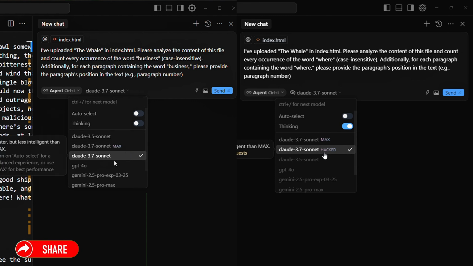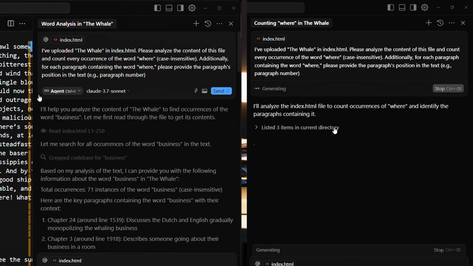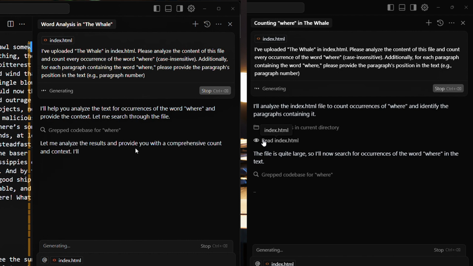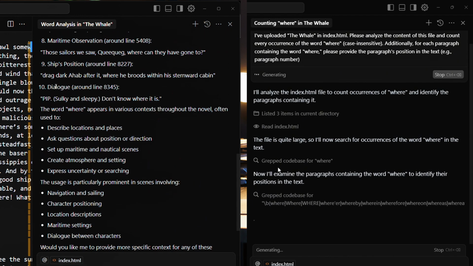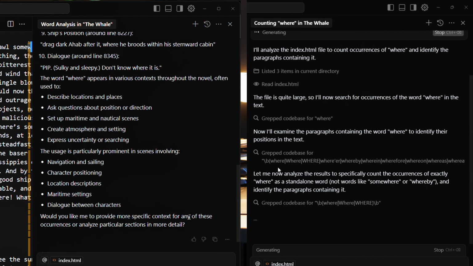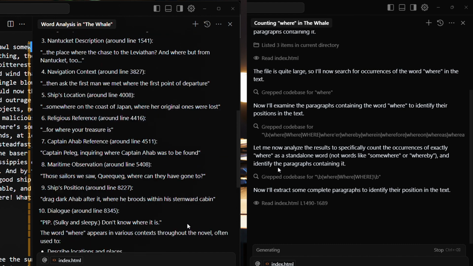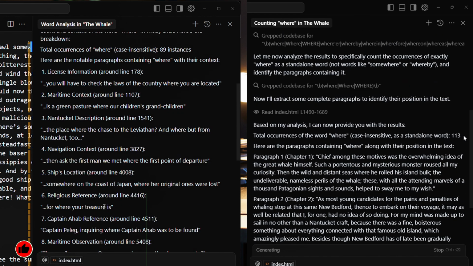Let's test this, right? Side by side, you can see we have the default, the standard Claude 3.7. With this exact same prompt, I was asking it to search for the word "where", and it was able to find 89 matches, because it doesn't really check the full context of the file. We can see this is a very large file, and it was able to just summarize, like get the first 89, and that's it.